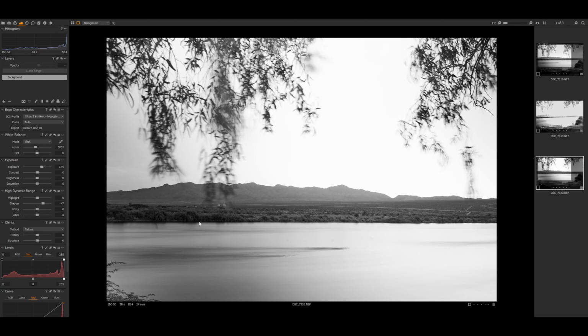And before then, make sure that your focus is on point. The focusing point for this one was back here near the mountains at the edge of the water, and it was as sharp as it could get. And as you can see, I'm pretty satisfied with this.